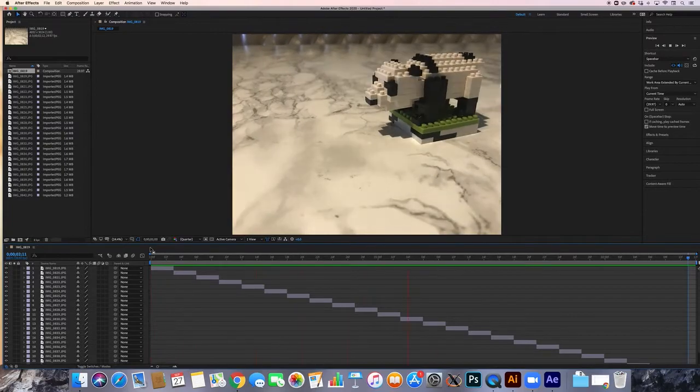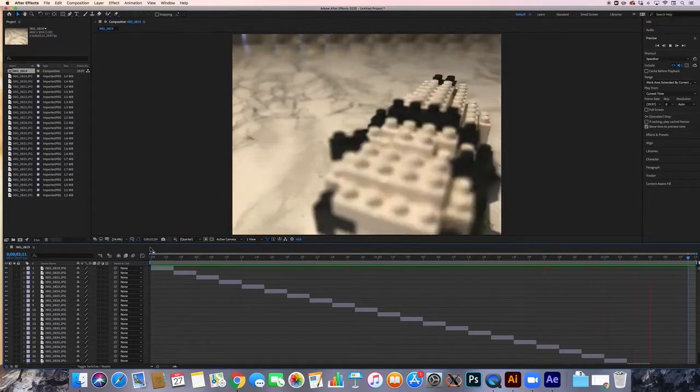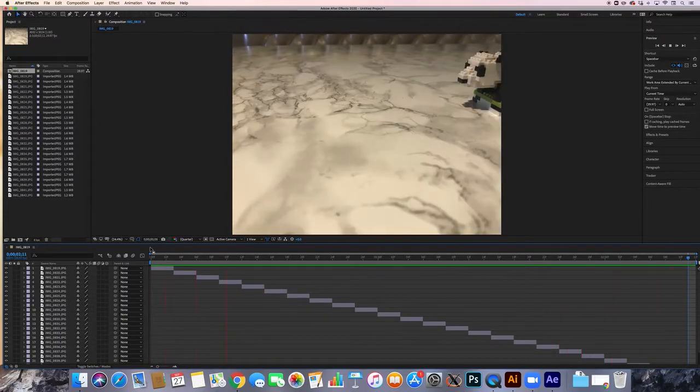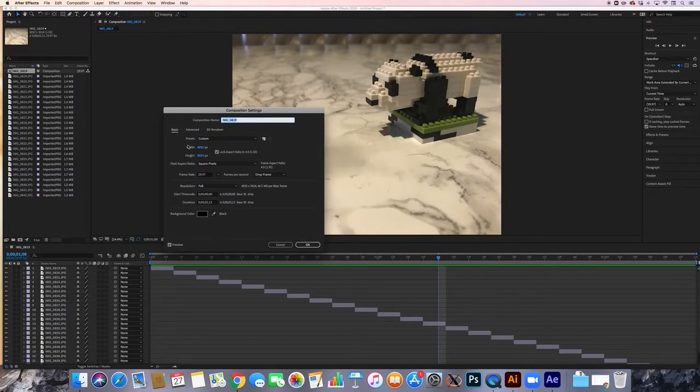So you could be done here, but there's one major thing that you need to make sure that you do, and that is that right now my document size is going to be enormous because each of these photos are really, really huge in size. So first things first, I want to make my composition size a little bit smaller. So what you want to do is go up to composition settings, and in here where it says width and height, it says 4032 width and 3024 height. That is just way too enormous for my liking.